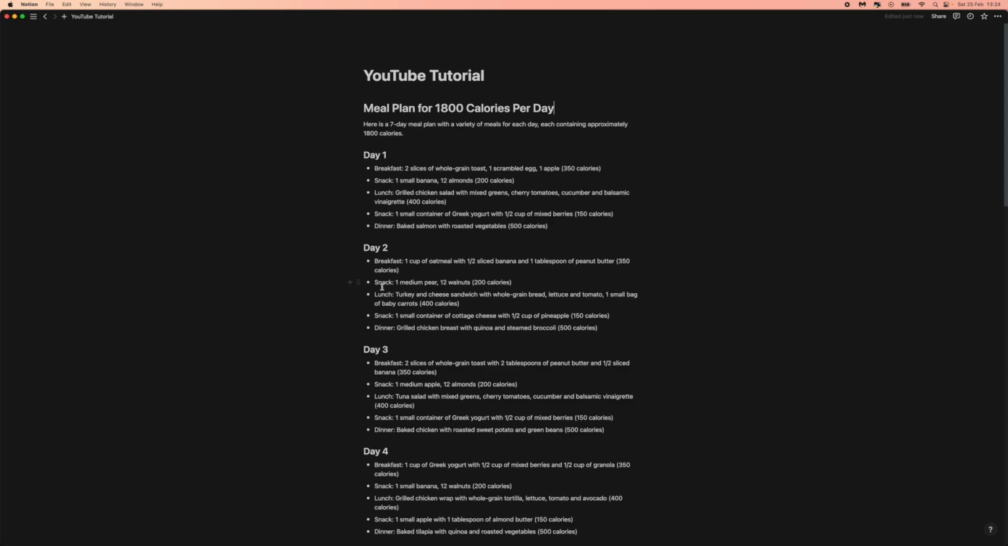Notion AI is pretty good at what it does, and it's super simple to get a meal plan if you're struggling to meet your goals. So it's just that simple, guys.